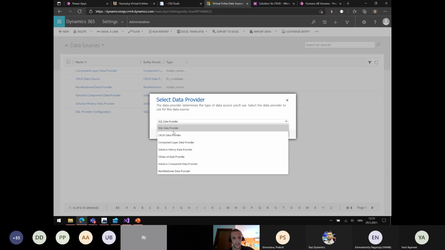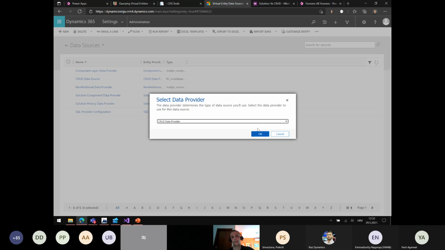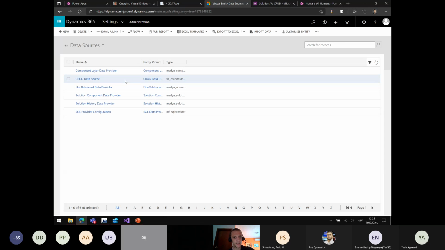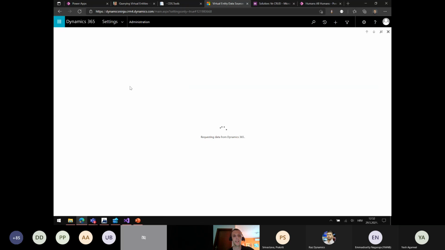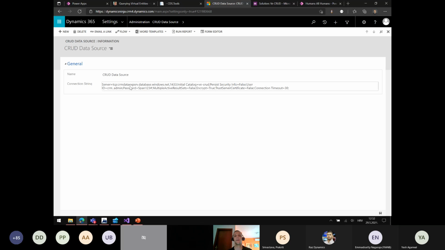I created a CRUD data provider in my plugin registration tool. And from there, I just need to pick it up and click OK. But I've created one before here. And let's see how it looks. So I have a name and some additional parameters. Those additional parameters are not available straight out of the box, but you need to create them.